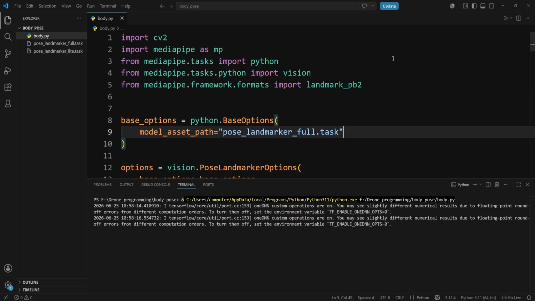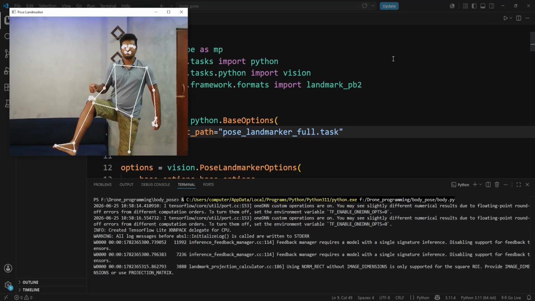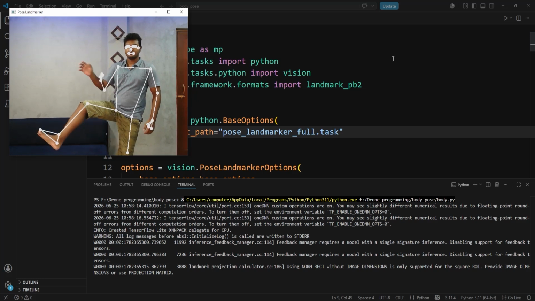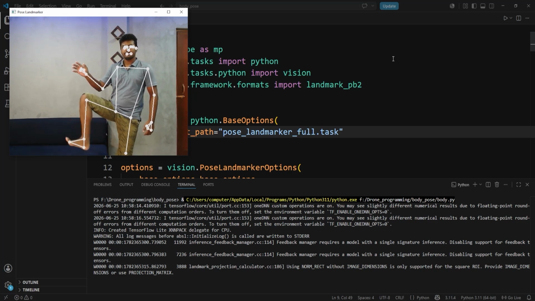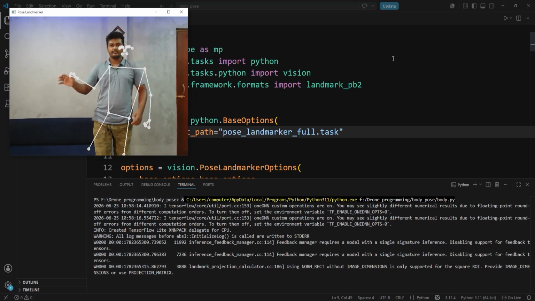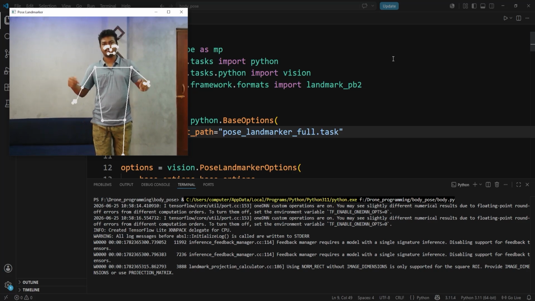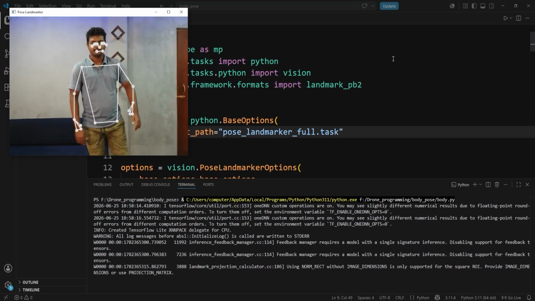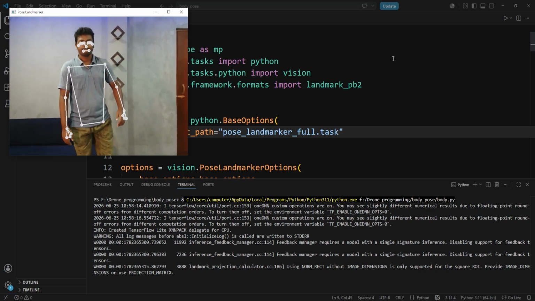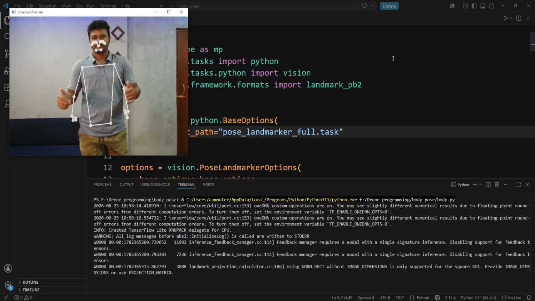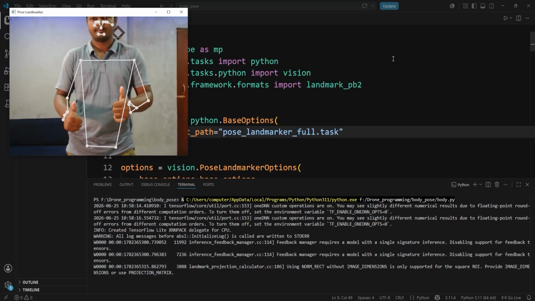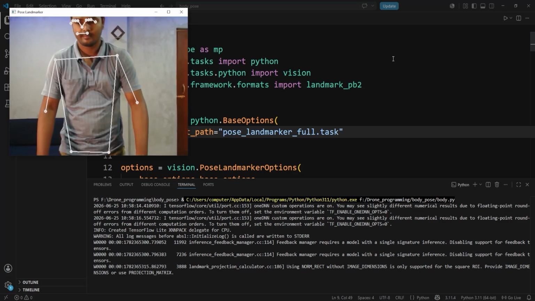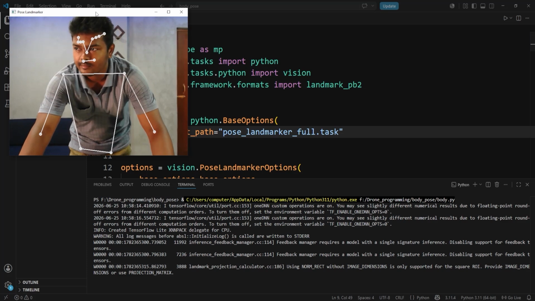Now after waiting for some time, as you can see, it opened the window. If you compare with our previous model, you can notice our previous model was not able to track the lower portion of our body because it was fast but not accurate. But in the full version, it accurately detects the joints and draws the landmarks. Also it draws the lines. In the same way, if you want to try the heavy version, yes, you can just replace it with heavy.